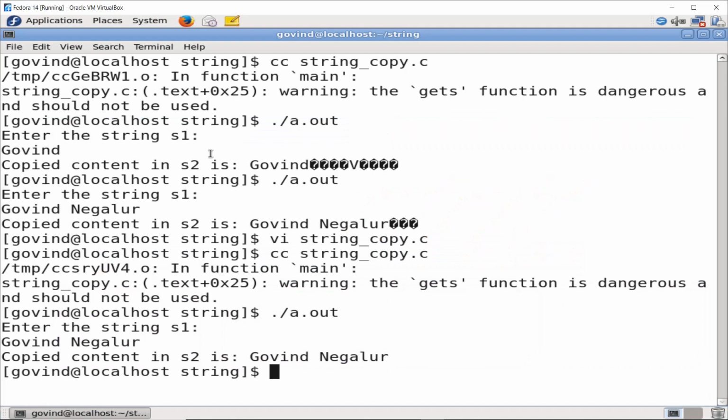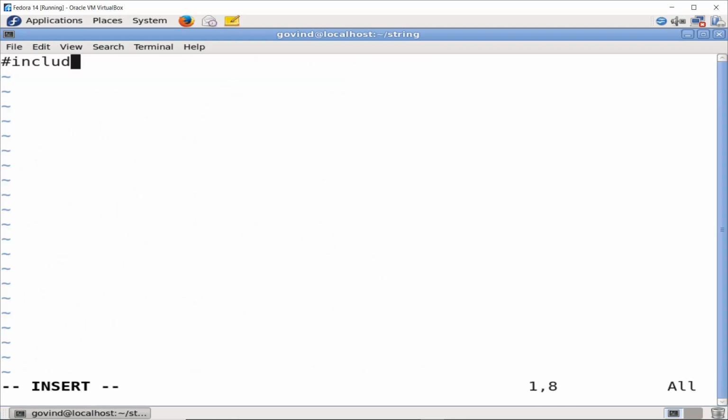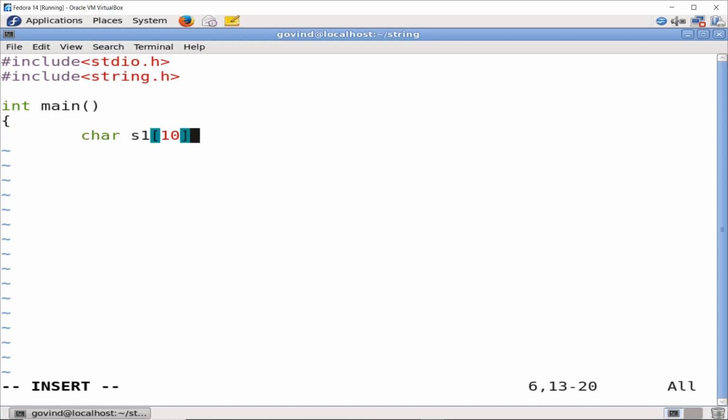I will now demonstrate the program for string concatenation. I am going to name it string underscore concat dot c. This time, first I will demonstrate this using a built-in function. So I am including string.h, int main, char s1 and s2. You should keep in mind that if you are concatenating s2 with s1, the length of s1 should obviously be higher than s2. So I'll restrict s2 to only 10.